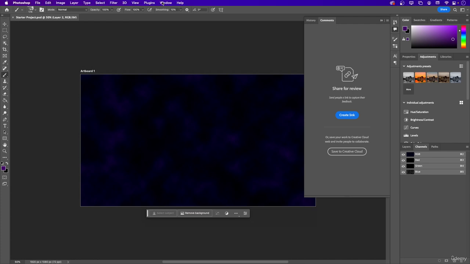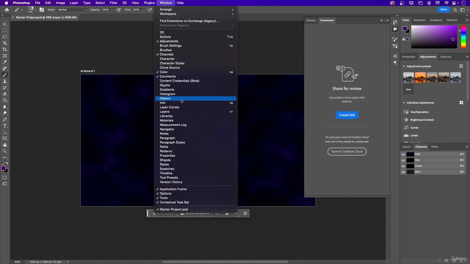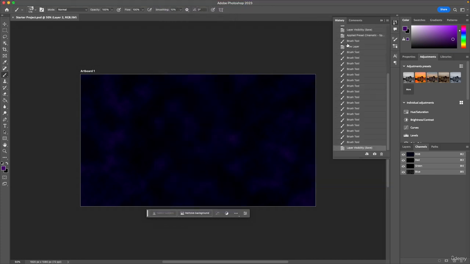Okay. History, because it's popping up there. It just shows what you've been doing. So it'll show a history of all the things that you've done, all the actions that you've taken. And you can literally create a new document from the current state, create a new snapshot. You can delete the current state.